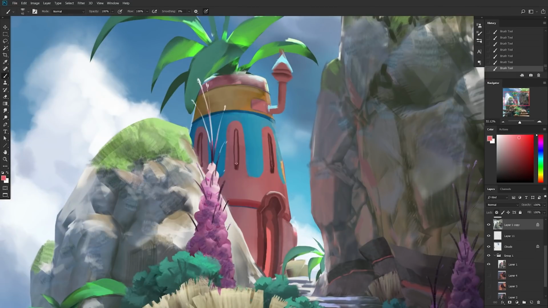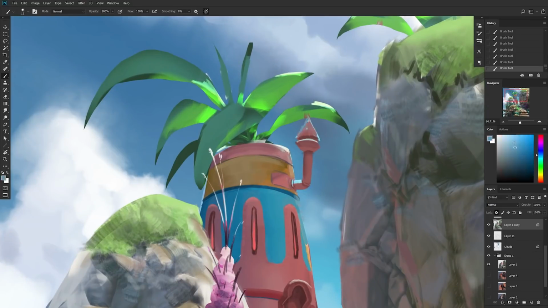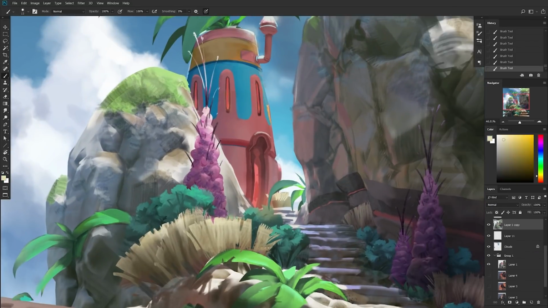I think the painting's in a good spot right now for me to stop. Of course, I could keep rendering this forever, but ain't nobody got time for that.